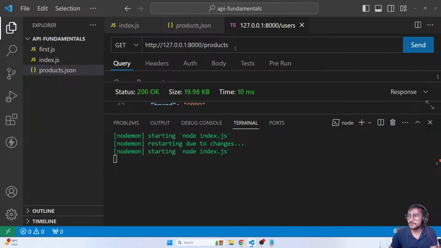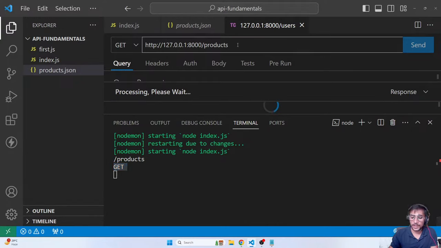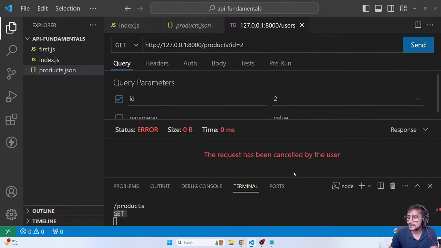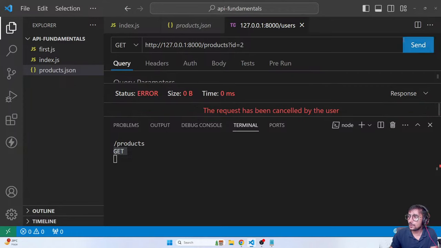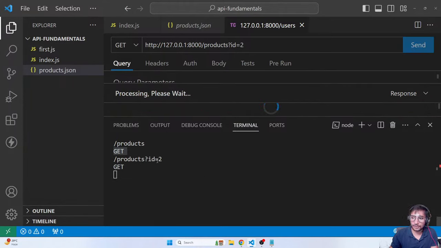Let's say I'm sending a request on this. Send. See, the URL is /products and the method is GET. Now, even if I add ?id=2 and send this request, first of all, see, it's waiting for response. Cancel the request and send it again. Now the URL says /products?id=2.